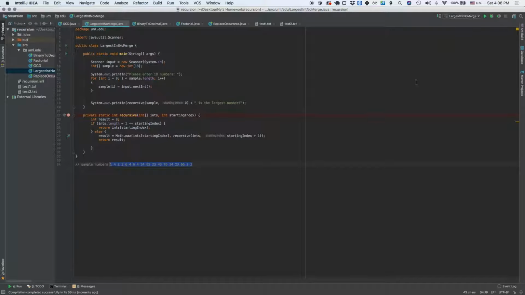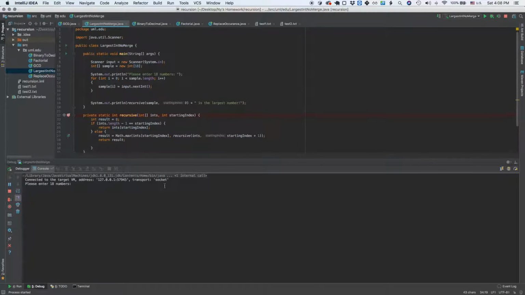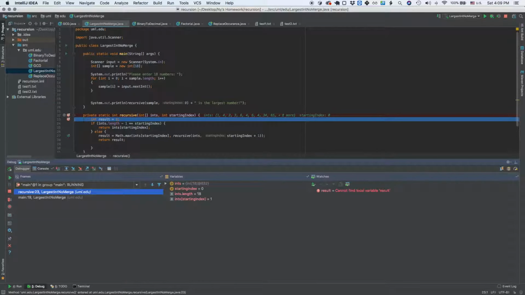Okay, so we set our breakpoint, and we hit this little bug icon. Okay, and then it's going to say, please enter 18 numbers. Just going to paste those in. All right, and so boom. So as soon as I hit enter, because we got to this part right here, please enter 18 numbers, it jumps to this. After we enter the numbers, it jumps to us calling this recursive method. And since we have set a breakpoint there, that's where it stops. So now it's going to let us go through line by line.